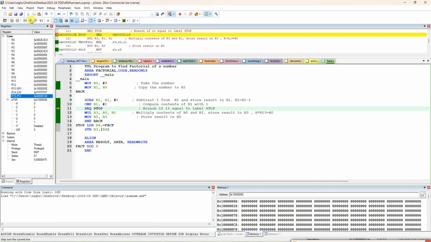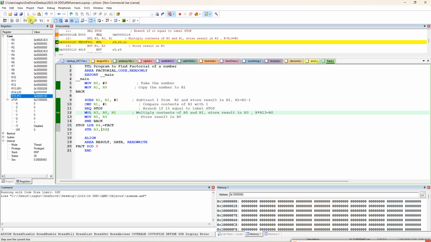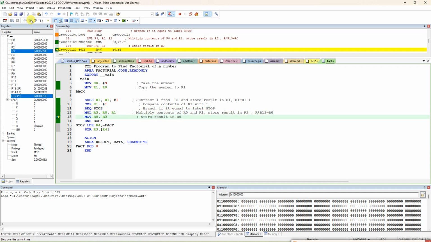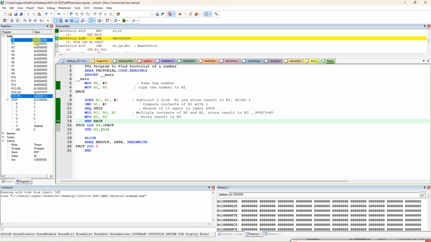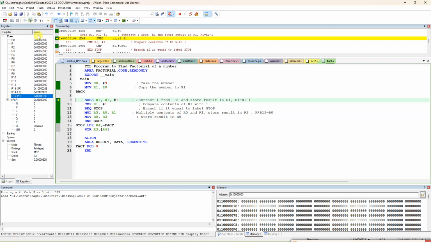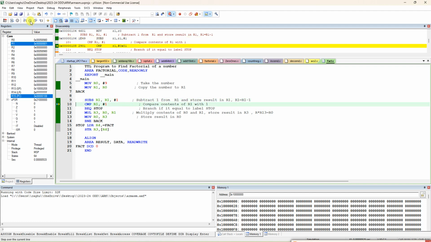So now multiply, and store that answer in R0, which is 58980. After that, if it is not equal to 0, go back. Now subtract 1 from R1. Please observe here, R1 was 2, now it became 1.